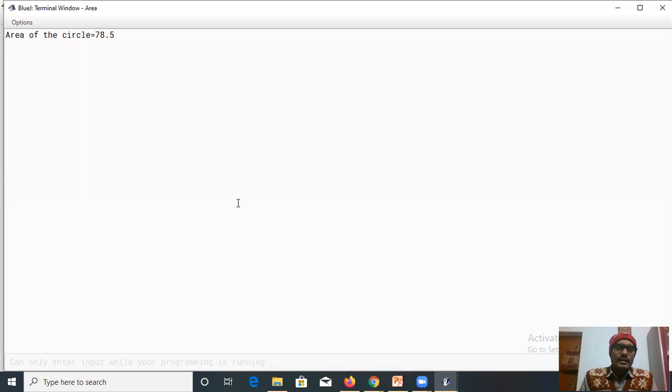Area of the circle, it has found out. You can add centimeter square or meter square, whatever. It depends upon you. Okay. So in this way, you can run a simple Java program, children. This is the program to find the area of a circle whose radius is 5 centimeter or it may be 5 meter. Okay.